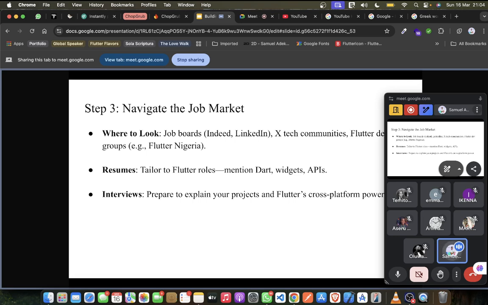But there's a better way of doing all this. There's a more interesting way that gives you more advantage than just applying for jobs randomly on websites, not just on LinkedIn, but on any website. One of them is being active in a community.